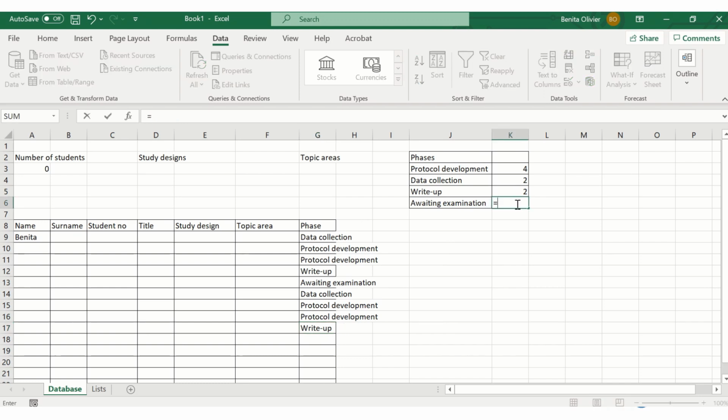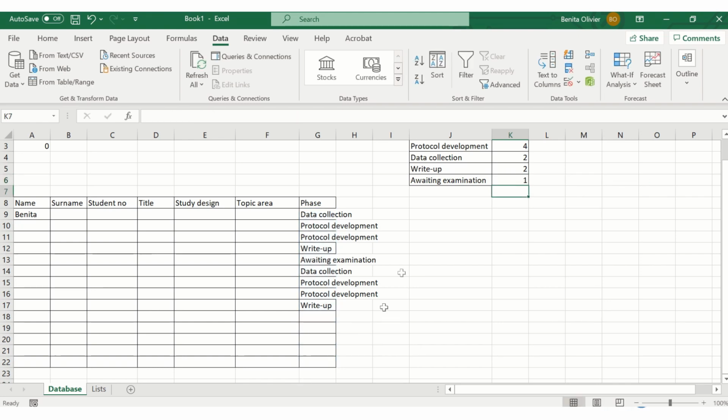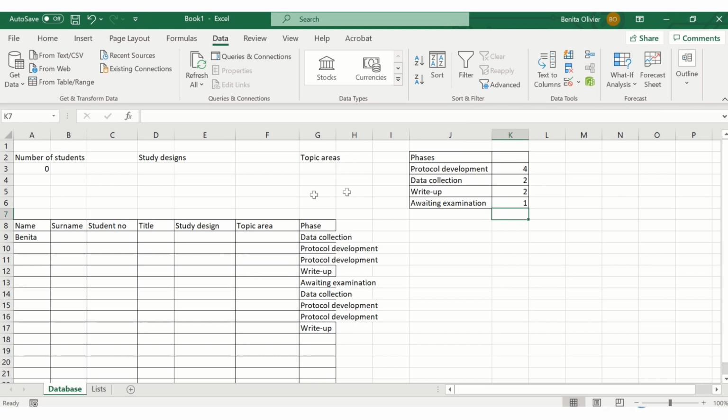Let's do one more. Equals, choose your COUNTIF, choose your range. There we go. Add a comma, quotation marks, equals, what's left is awaiting examination. Close the quotation mark, close the brackets, and there we go. And you can put the summary together for each of these.